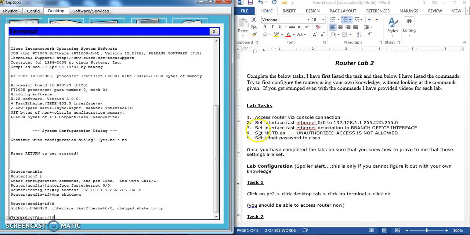And the next thing we need to do is set interface fast Ethernet to this description here, branch office interface. So we're already in the interface fast Ethernet, so we don't need to change that. All we have to do is description. So that's what we're wanting to change.